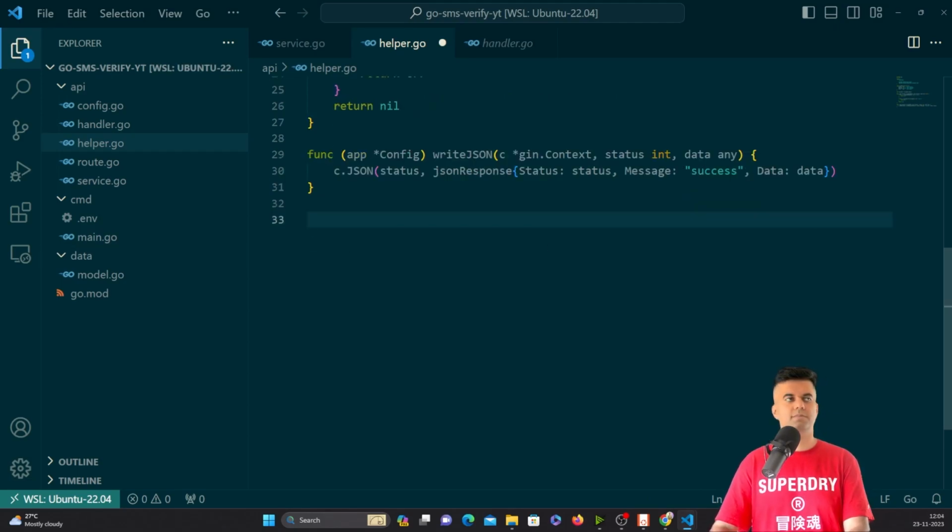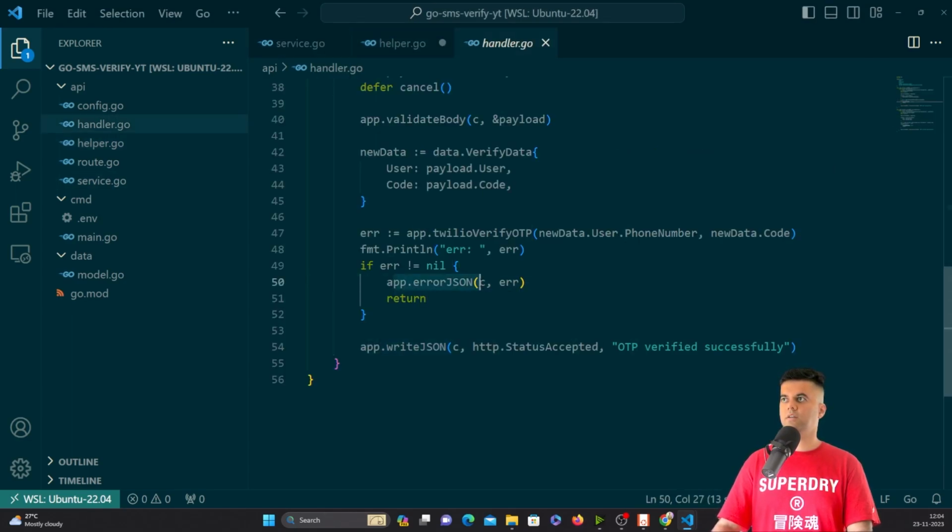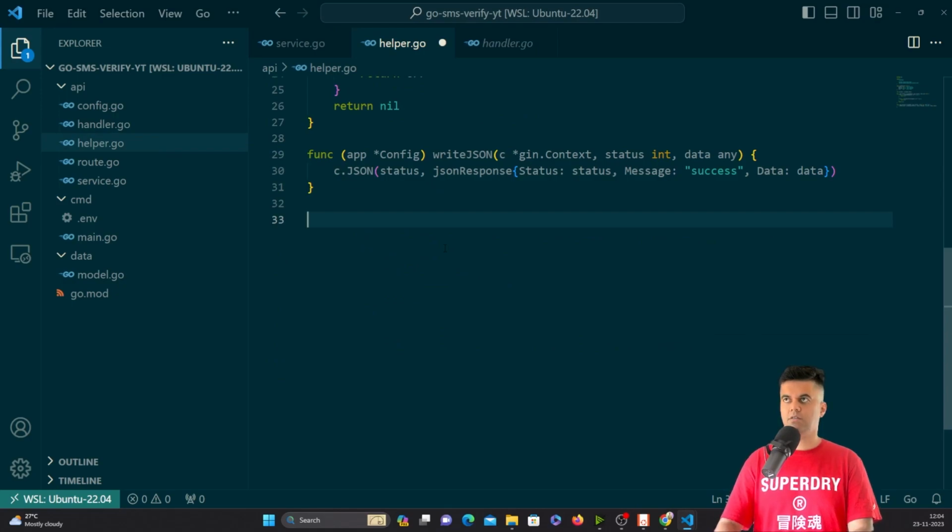So this method helps us write JSON back, send JSON back. Then the third function we'll have here is the error JSON. Whenever we're handling errors, we also want to return the error in a JSON format whenever the API is getting called. If we were just printing things out in the terminal, that was perfectly fine, but we are expecting somebody will call this API and they'll get some response back.